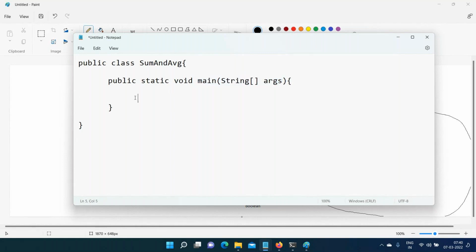What is the logic you want to write here? You want to find the sum and average of the three numbers. Like, this is number one. I'm going to take it here and assign some value. We are hard coding the values. Later, once we learn how to get the user input, we'll see that here. This is number two, which I'm going to take as 25. And here we are going to take int number three equal to 22.